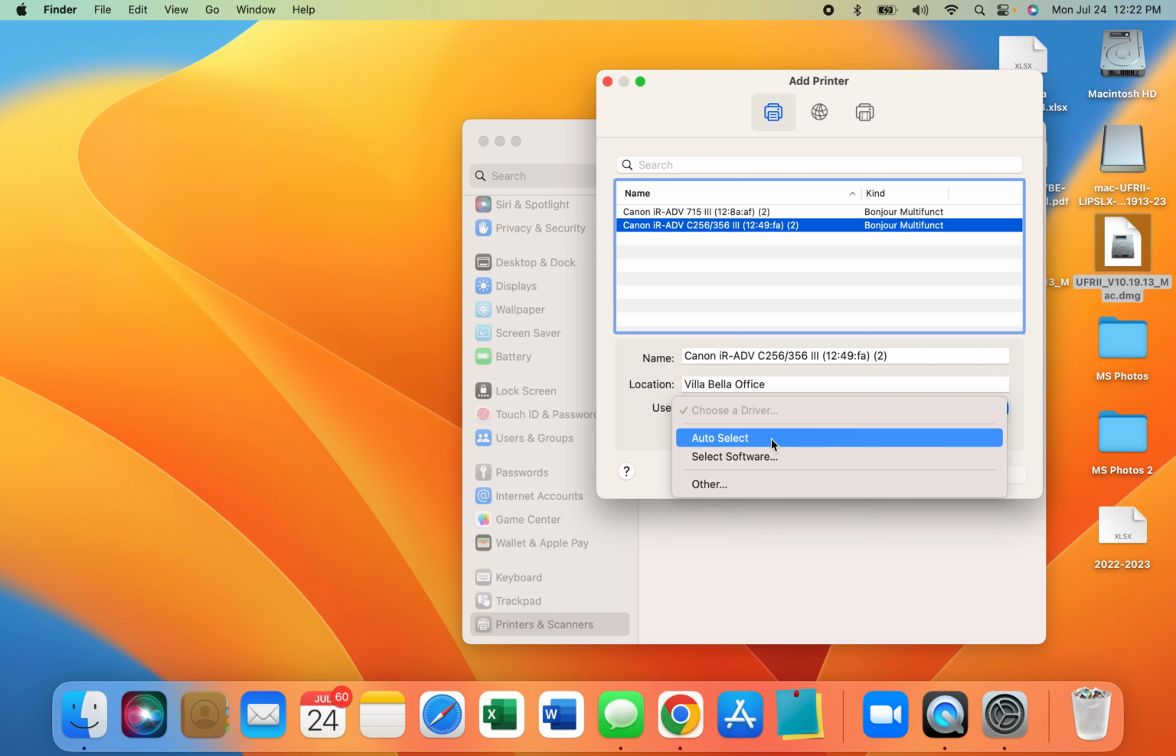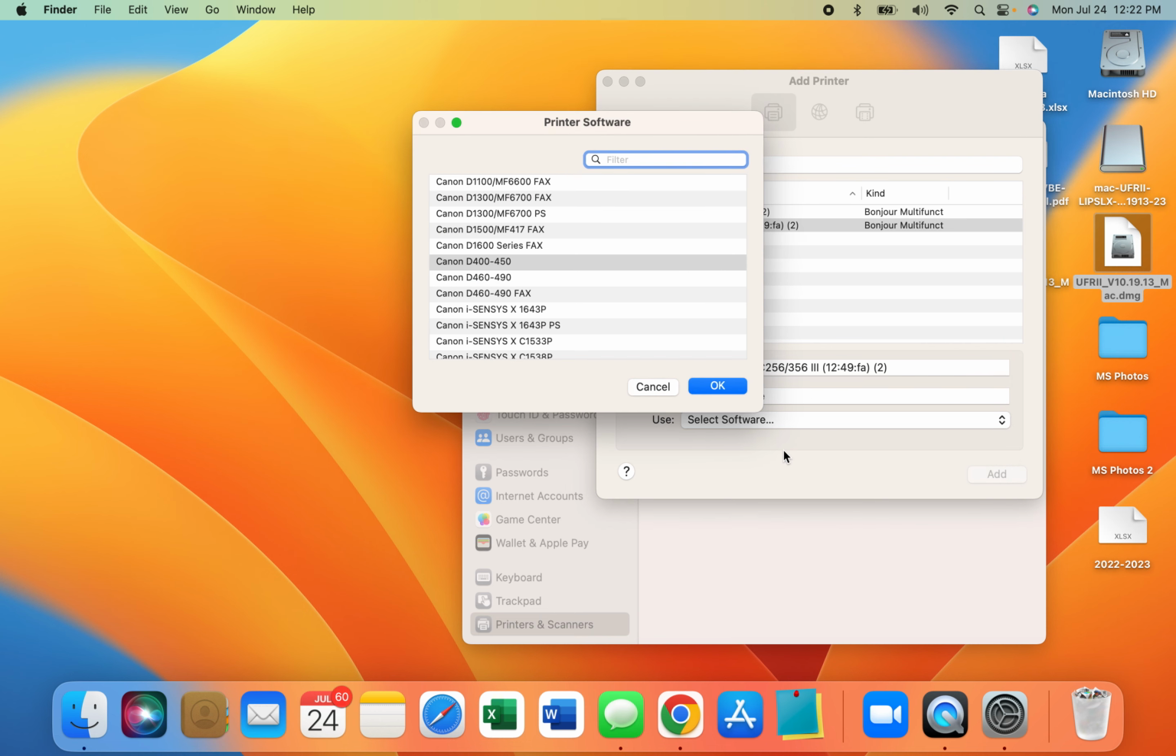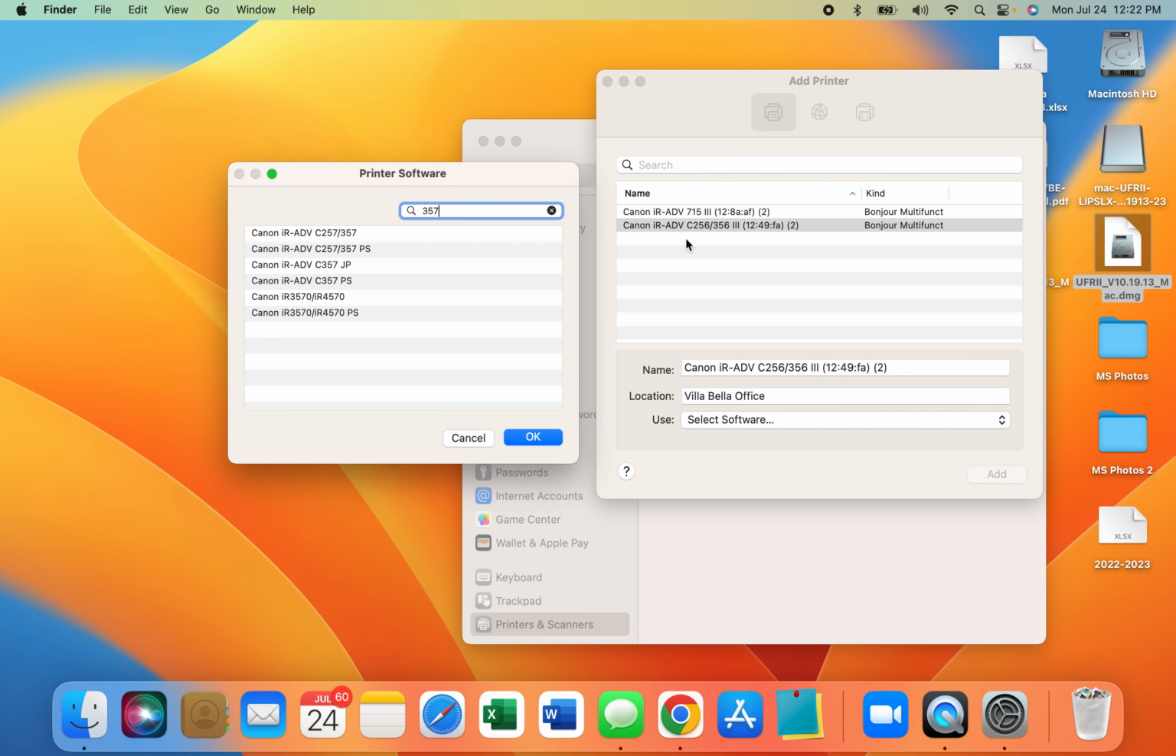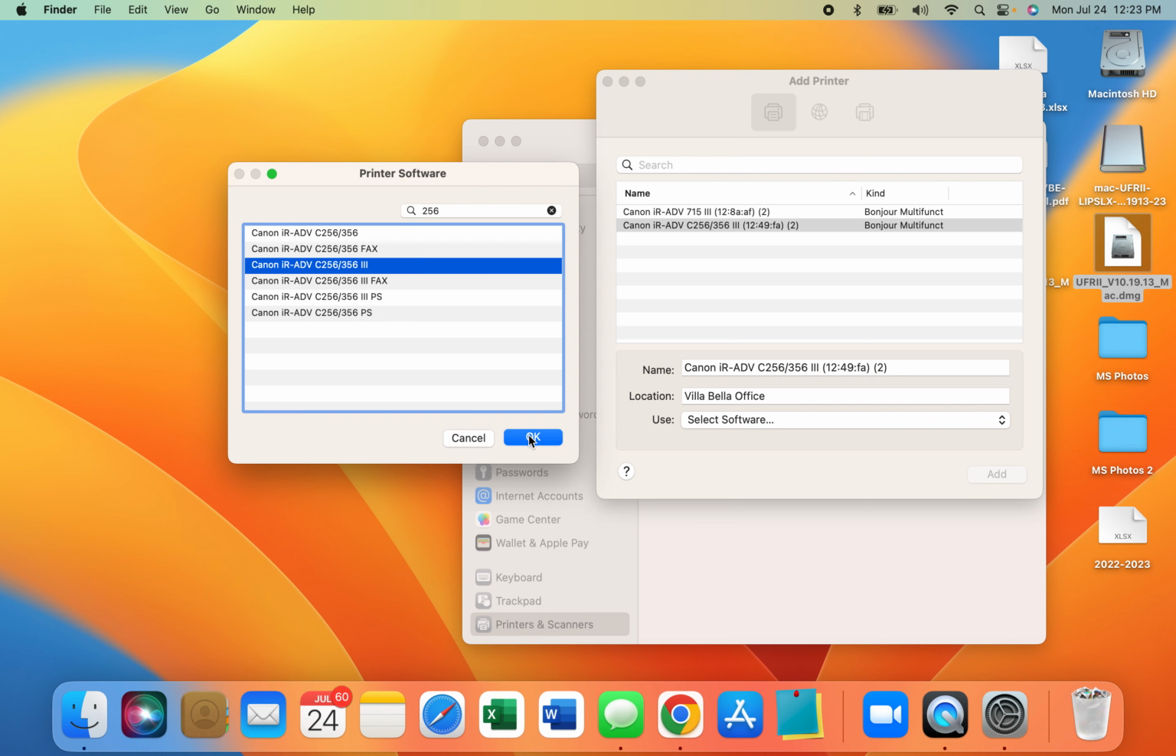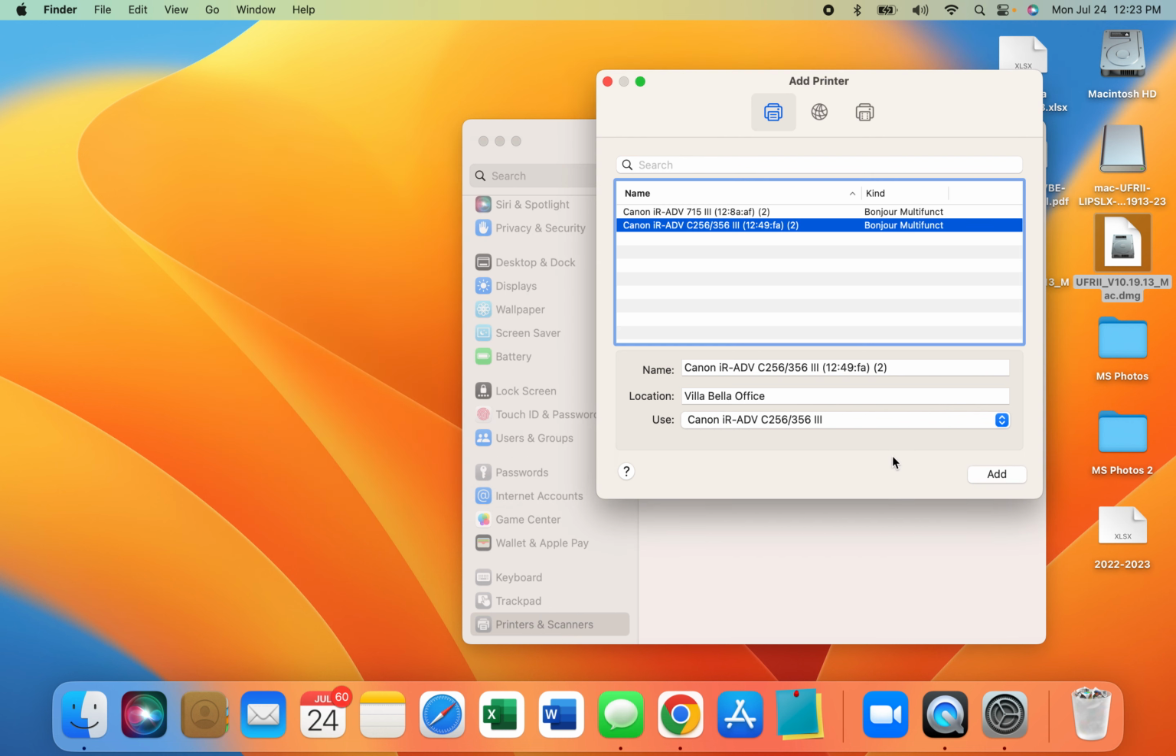Here you're going to, instead of having it default auto select, select software and then type in 357. And for this one, it's 256-356, which we're going to type that specifically, 256-356 with a 3. So we're going to select the software, hit OK.